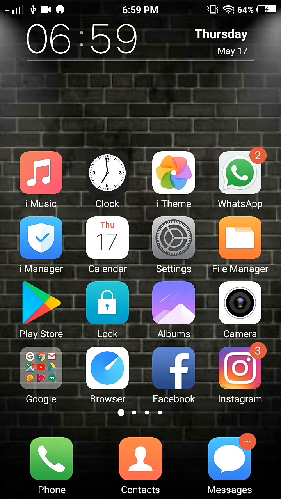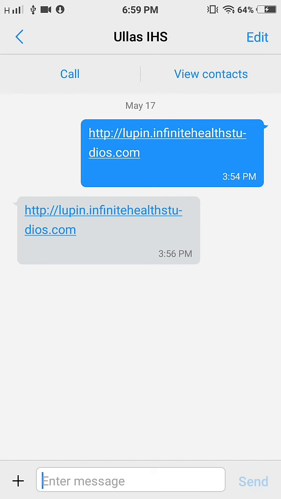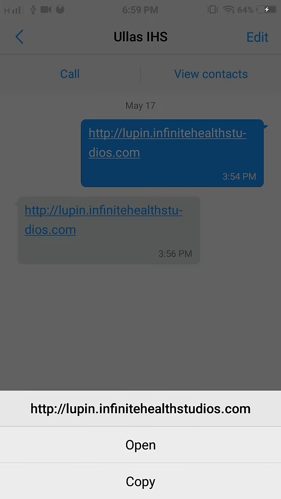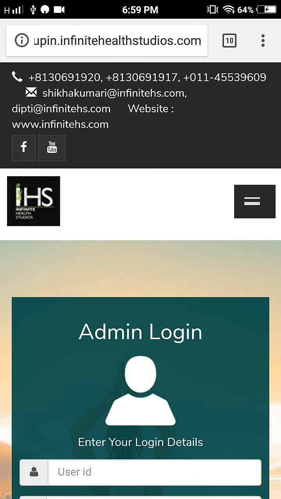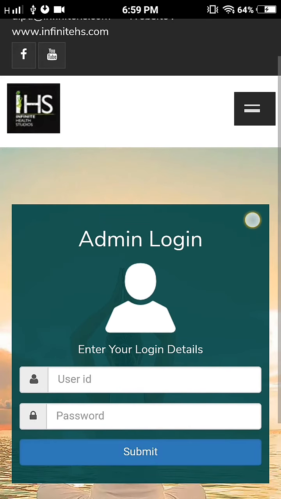Hi, so today we will be seeing the step-by-step process of using the Act on Fact mobile application or the mobile link. So what you need to do is, we will be sending you an SMS to open up the link. Just open your SMS and click on the link. Open it up in your browser.